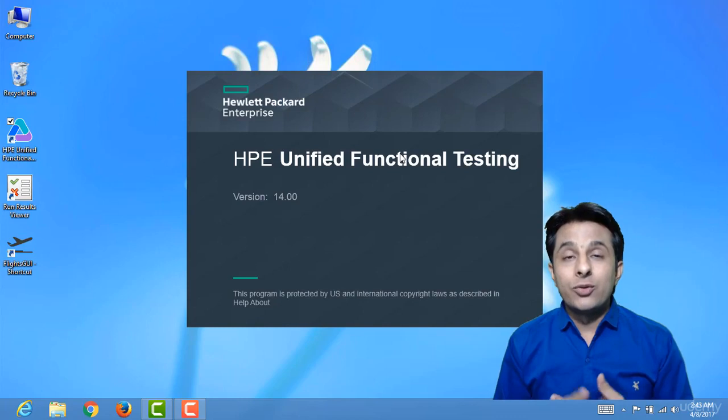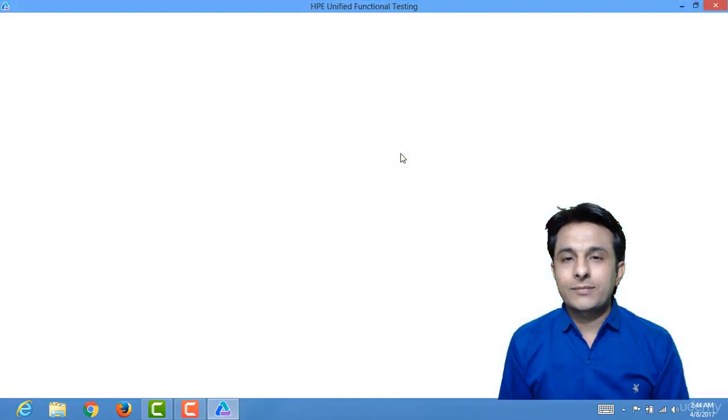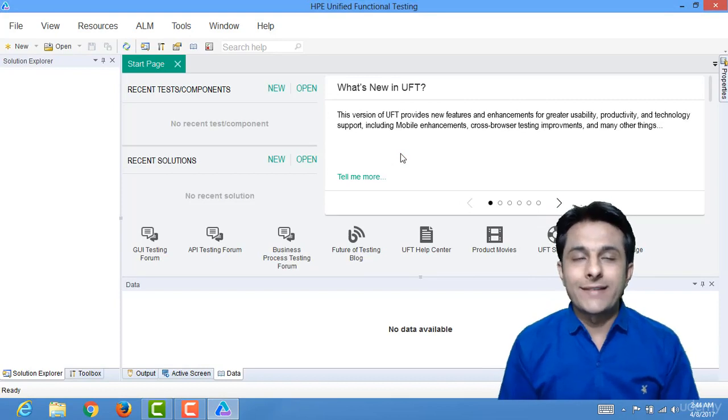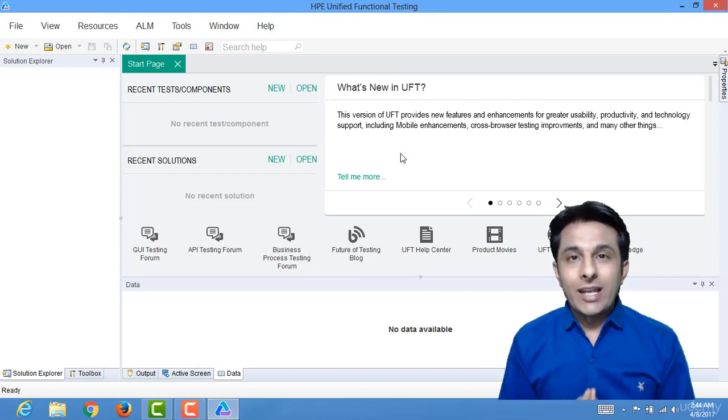Now the user interface of the newer version is very smart, very simple to understand, and the look and feel is also great. Let's see how it comes now. Yeah, that's the screen which is given here, HP Unified Functional Testing. Now, what are the different elements which are present on the screen? Let us try to understand.